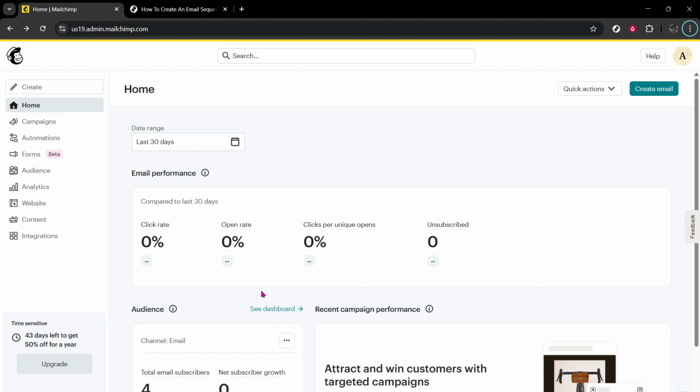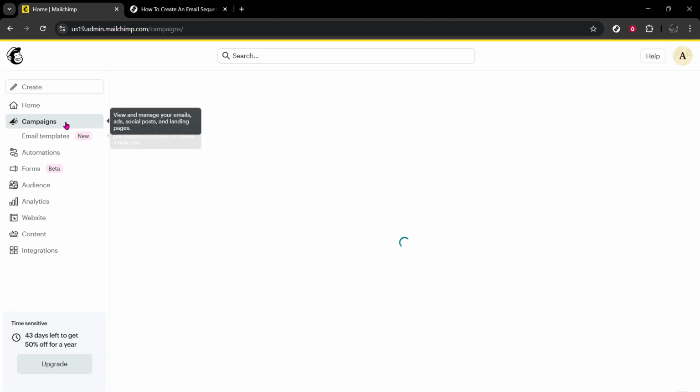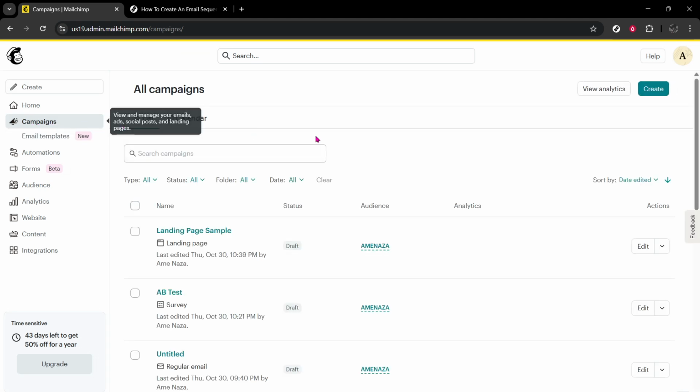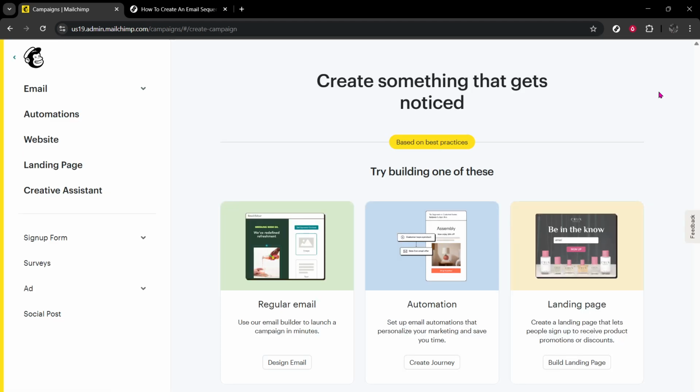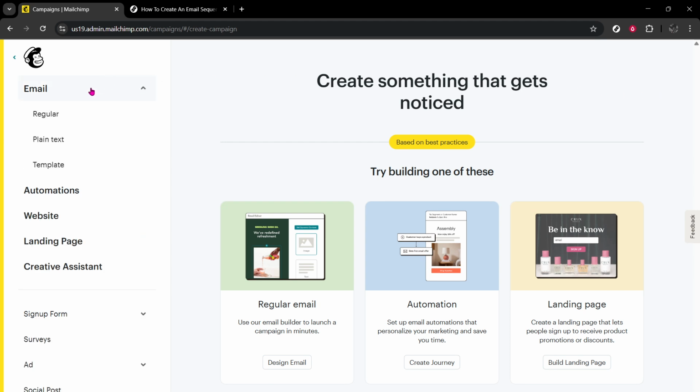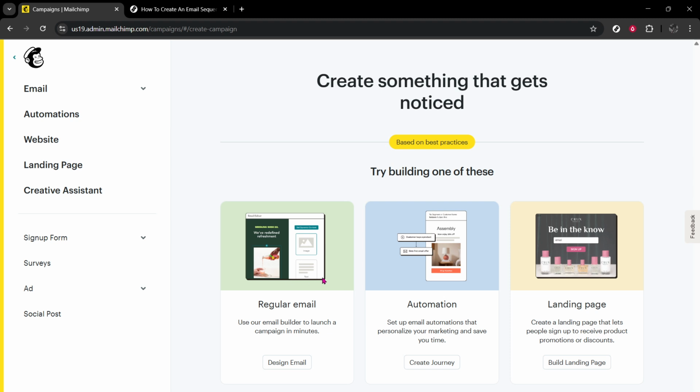First and foremost, you'll want to create your email campaign. Log into your Mailchimp account and navigate to the campaign section, which is typically found on the left-hand sidebar. Once you're there, click on the Create Campaign button. You'll be prompted to select the type of campaign you wish to start. For this tutorial, select Email, and if prompted, give your campaign a unique name for easy identification later on.